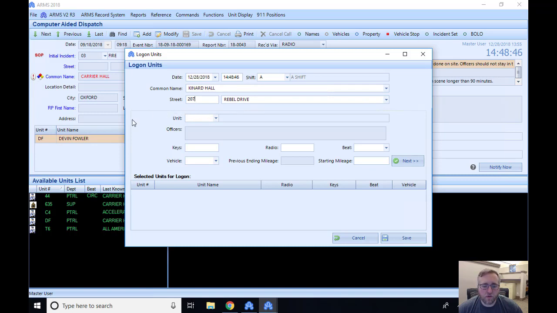Below there, you'll notice I have a little gray box. You can probably barely see it there. This gray box is a cyclical logon mechanism that's going to allow you to log on many units at once. So let's go ahead and go through that so you can kind of see what I'm talking about.